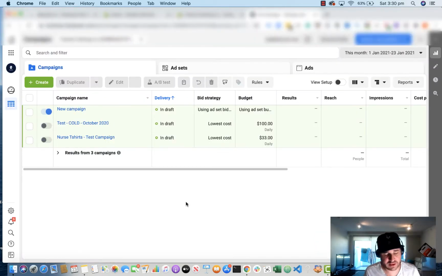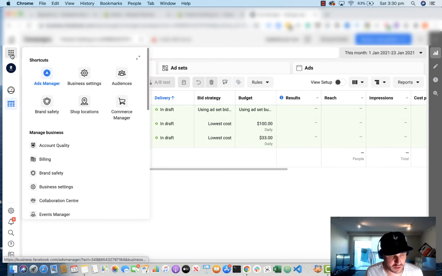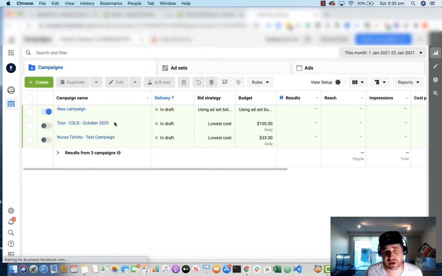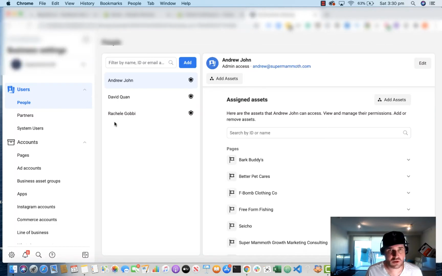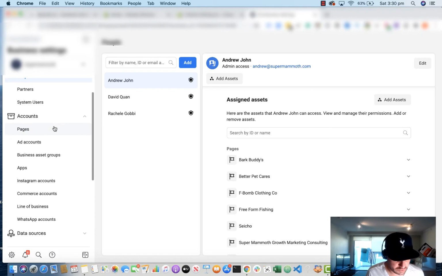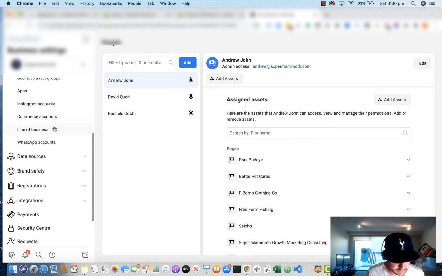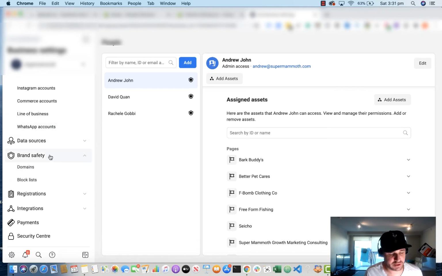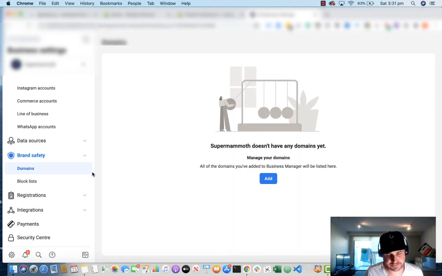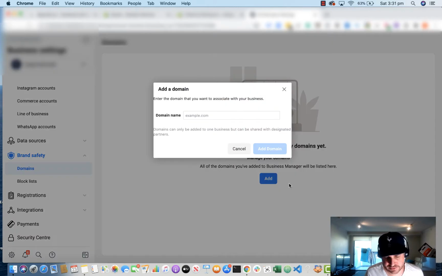Okay, so we are in the computer now. I'm going to have a look through in terms of how to set up and verify your domain inside Facebook Ads Manager. So once we're into our account, the first thing we're going to do is go over to here, and we are going to go into business settings, and we're going to load this. Then we're going to go down to the bit here where it says brand safety. We're going to click on that. We're going to click on domains. We're going to add a domain.